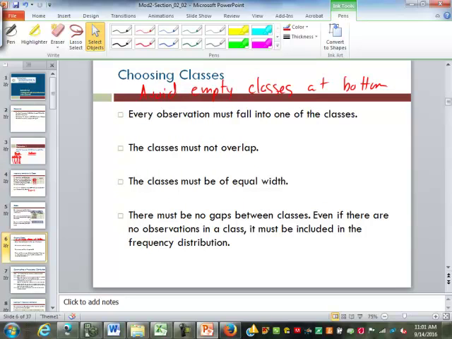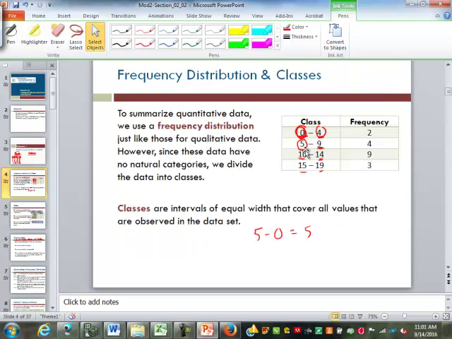It cannot fall between the classes. And there cannot be any chance of it falling between the classes. So if we're measuring to the nearest tenth, even though we might not have anything between 4 and 5, we can't have that opening there.